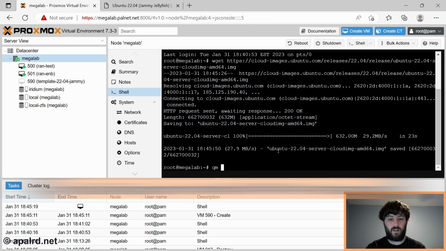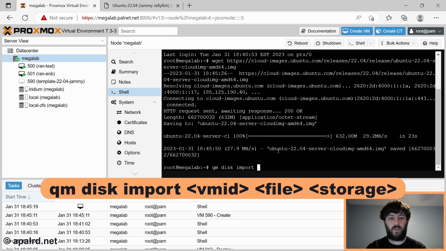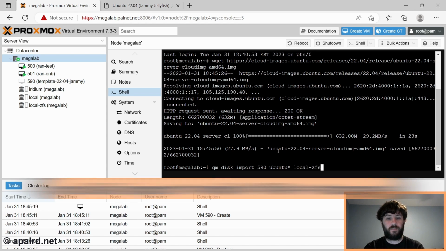So qm disk import, and then our VM ID, which in my case is 590, and then the file name, which is Ubuntu, let it autocomplete, and the storage we like to store it on, which in my case is local ZFS. You can, of course, choose whatever storage you like for this template.